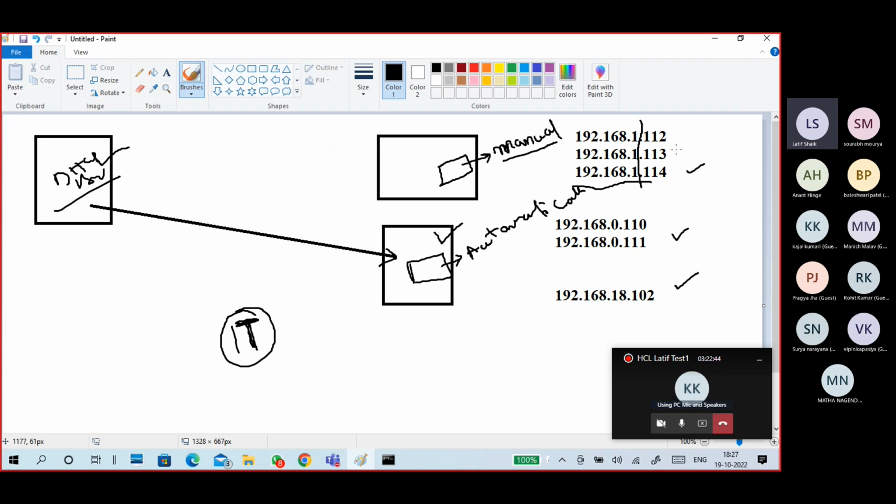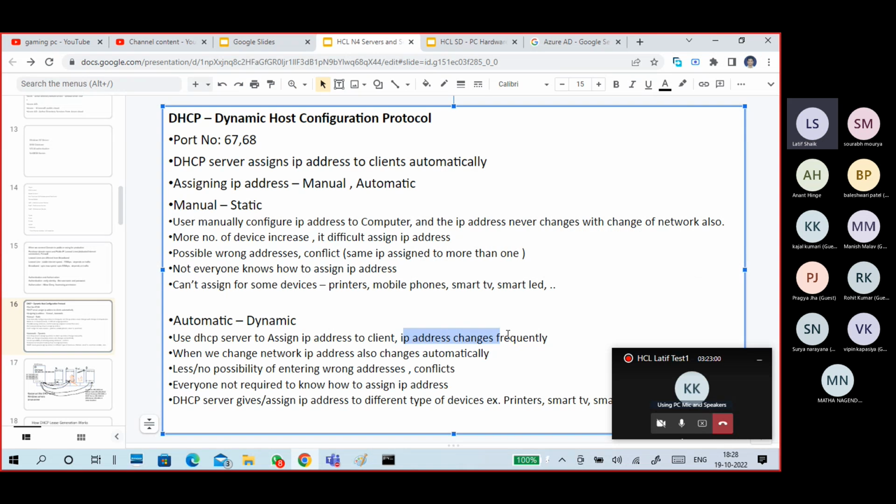So in automatic, the IP address changes when the network changes, or in the same network after a certain period of time the IP address changes. When we change the network, the IP address also changes automatically. There is a lesser possibility of getting a wrong IP address or conflicts. If a conflict occurs, it resolves automatically. Everyone is not required to know the IP address in a home.